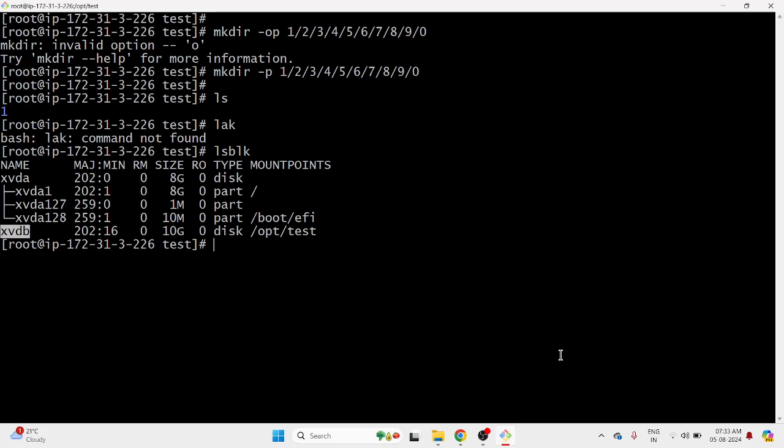If you format again, what happens? The new file system will be applied, which means all the older data will be deleted. Data gone, your files gone, that's it. So when you are mounting, or let's say you get a task, hey, I got a disk, mount it to some ABC server, the first question is: is it a new disk, or is it an existing one with some data? Because once you format it, the file system is gone and you can't retrieve it. There is no way to retrieve it. Remember that.